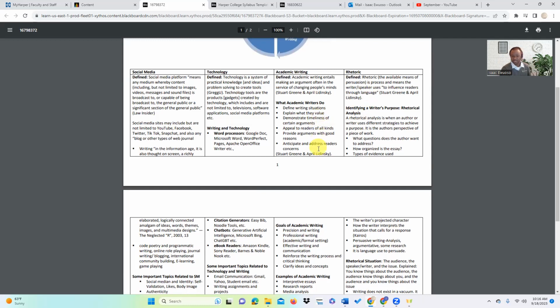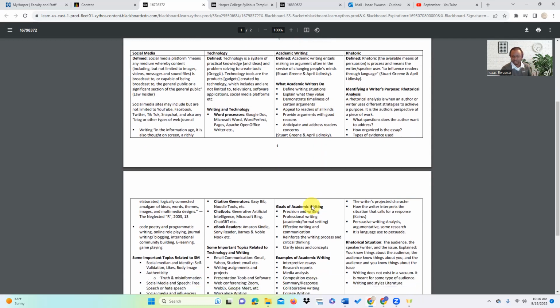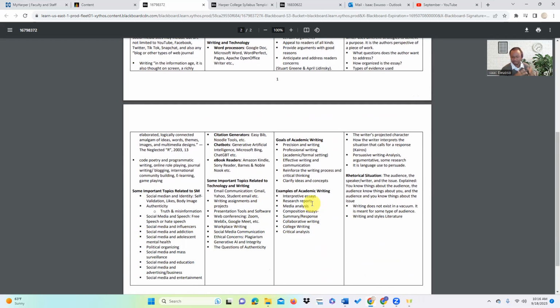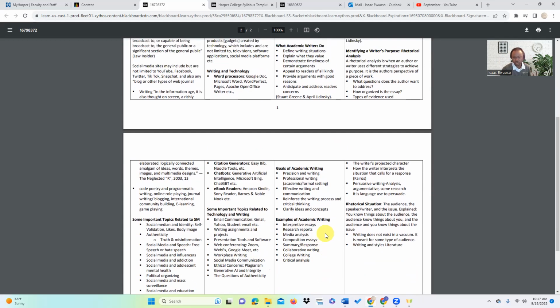So some of the topics we cover in academic writing would include composition essays, summary response, college writing. You'll be engaged in critical analysis of an essay. So these are some of the topics that you should expect in English 101.